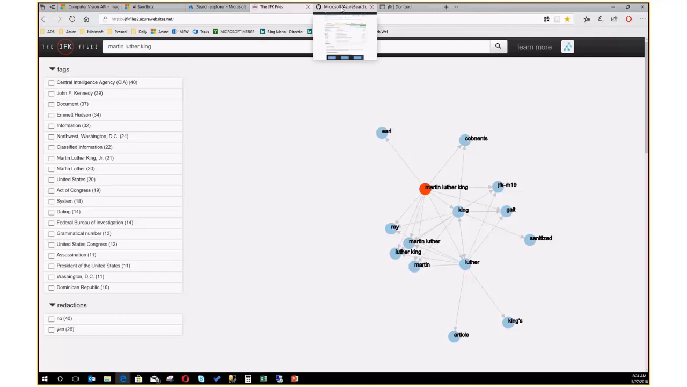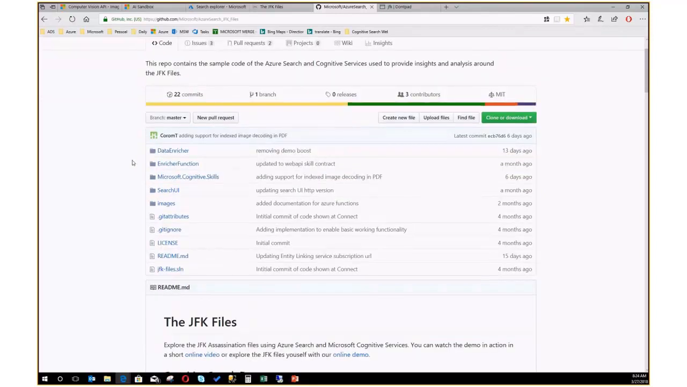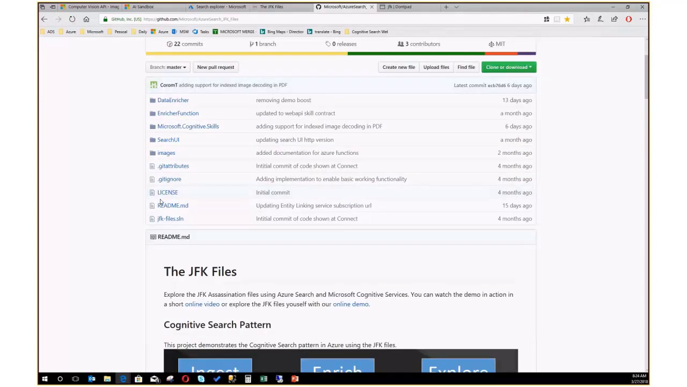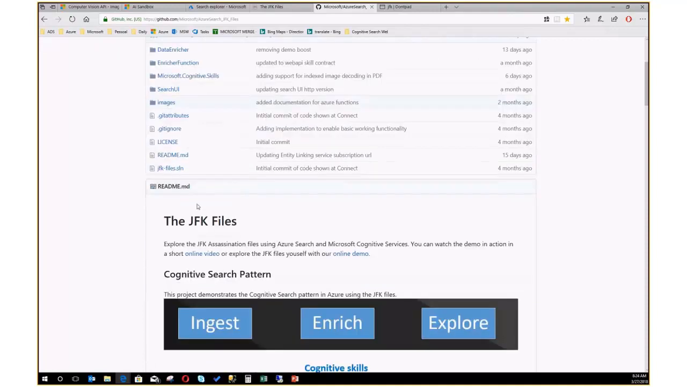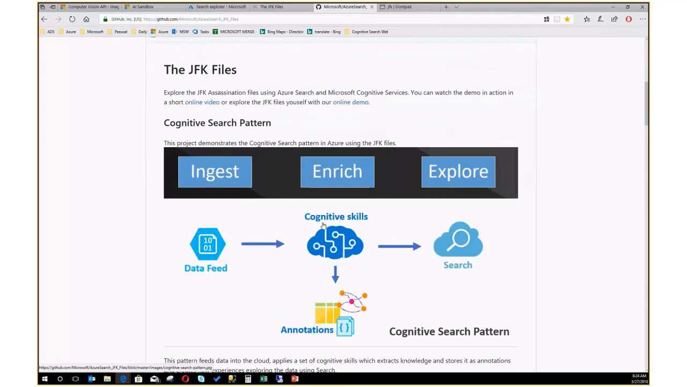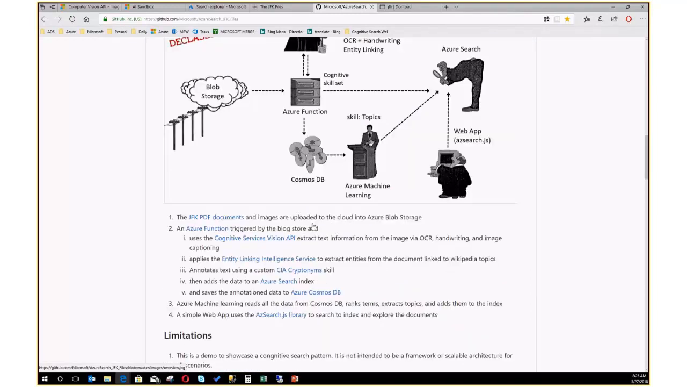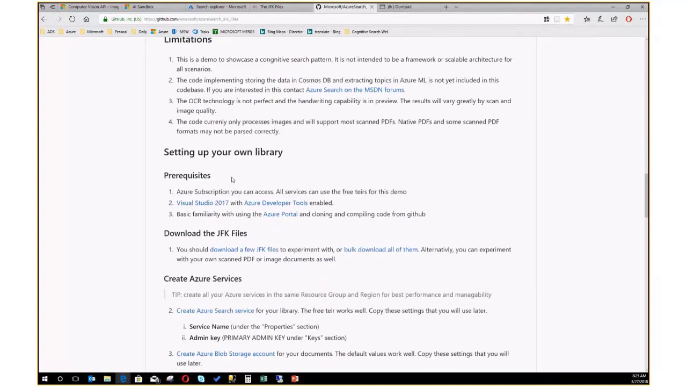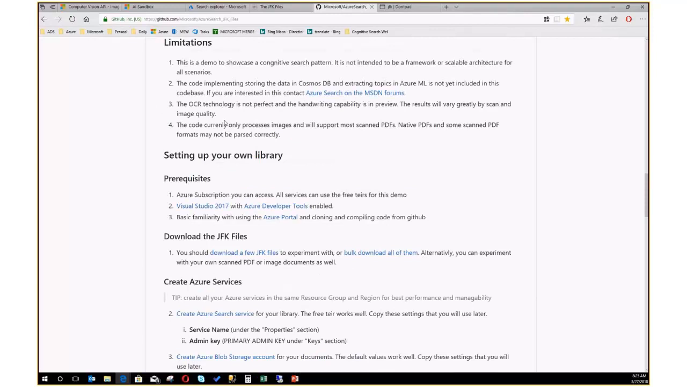Next browser window I want to show you is the GitHub repo of the project. And you can download this project to your machine to deploy your solution, or you can clone it as well. Here you'll see the same architecture explanation we had, limitations of the project, how to set up your own library, your own JFK files library.